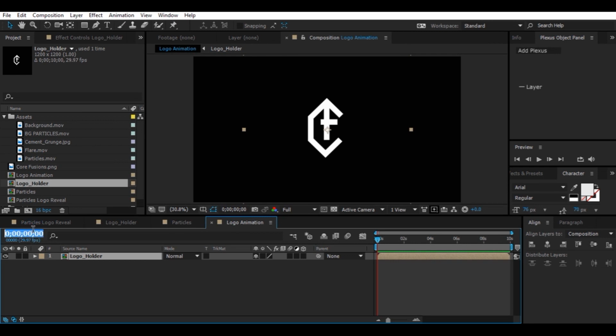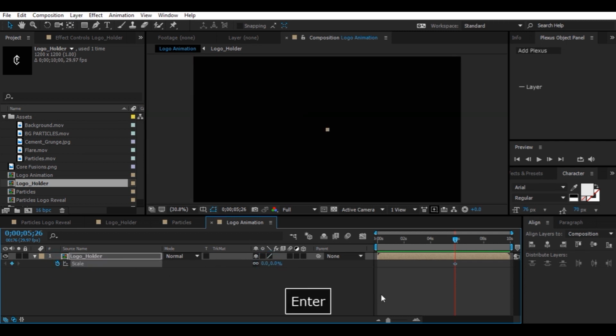Input the time as shown in the logo animation comp. Press S to open scale properties. Make a keyframe by clicking the stopwatch icon. Change the scale value to 0. Go few seconds forward and change its value back to 100.